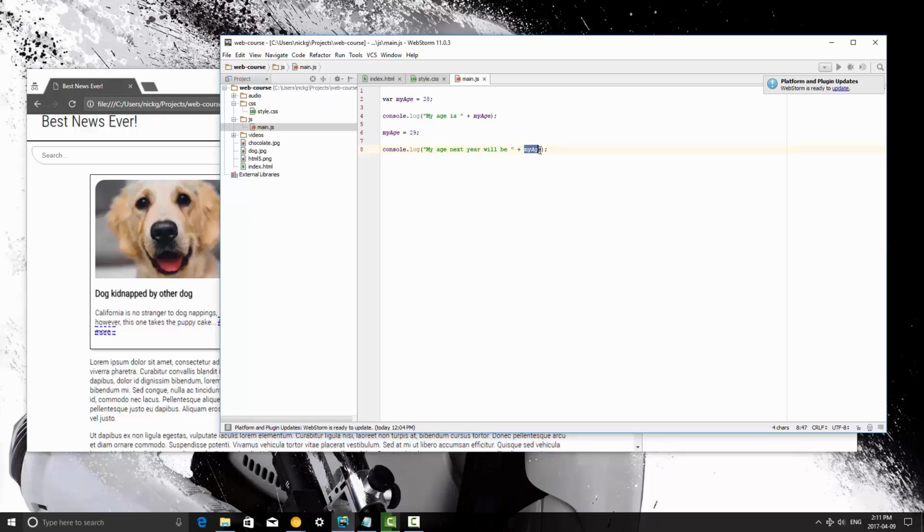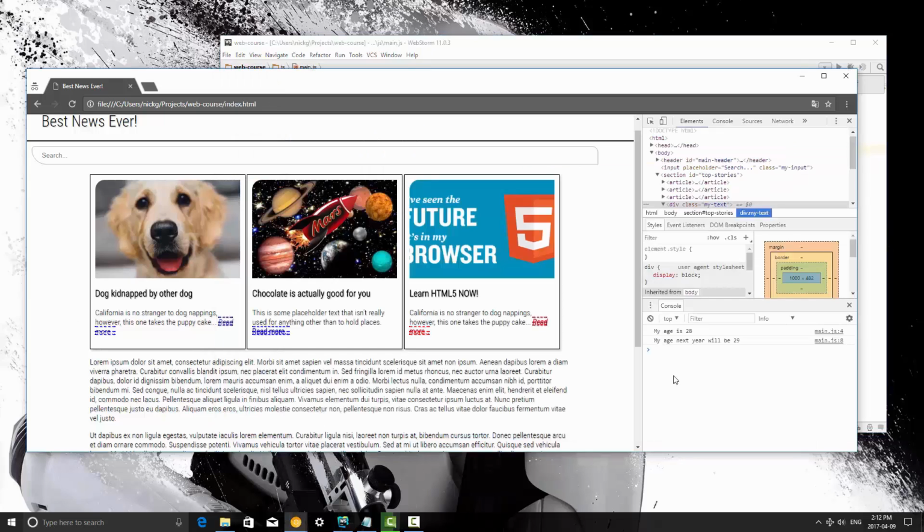You can also do this with just two strings. If I wanted to write it hard-coded in there, this would print out as my age next year will be 29. But for the purpose of this video, we're learning about reassigning values. So I'm going to set that to my age. I'm going to save it and refresh. And it says my age is 28. Then the variable gets reassigned, and it says my age next year will be 29.